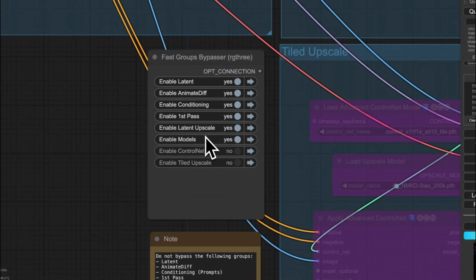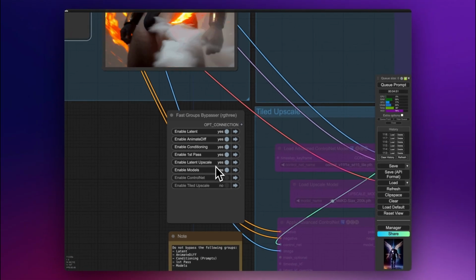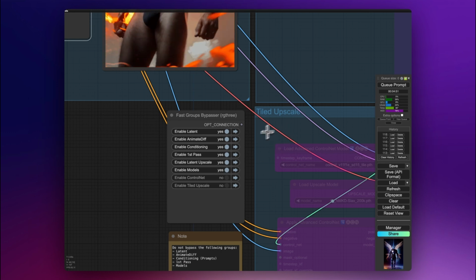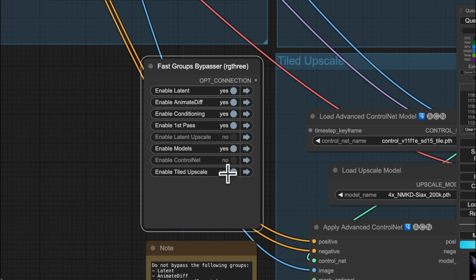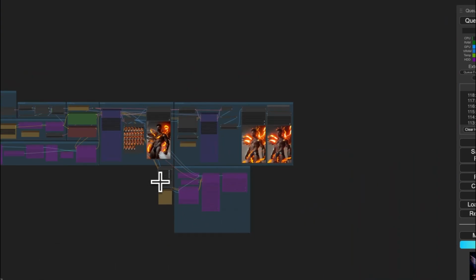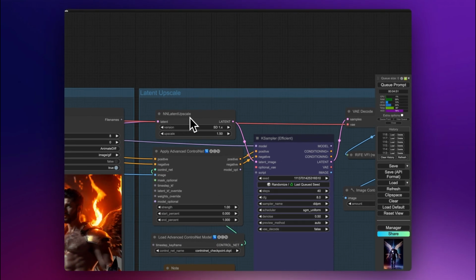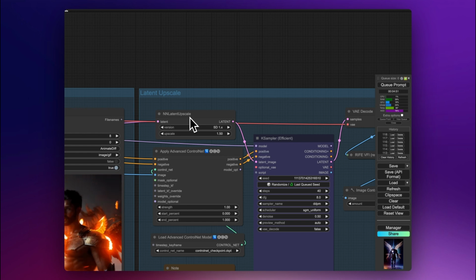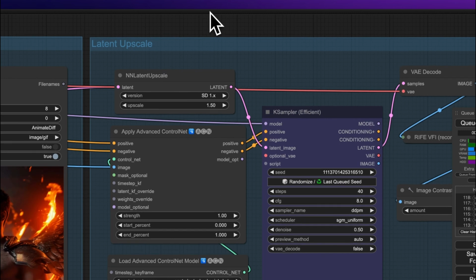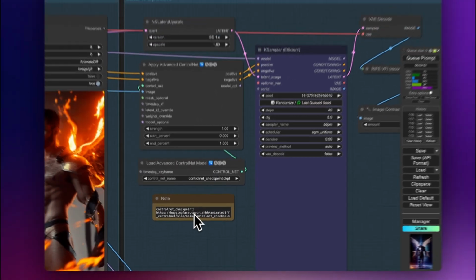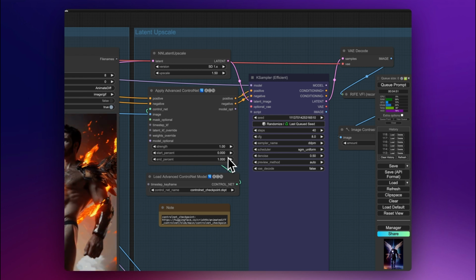I'm going to direct you over here to the fast groups bypasser. I'm going to use the latent upscale, so I keep that on, but if you wanted to use the Ultimate SD Upscale, you'd turn off latent upscale and enable the tiled upscale. But I prefer latent upscale, especially because of this node in particular, the neural network latent upscale. It works so much better than the regular latent upscale, so I use it all the time. And this ControlNet checkpoint, I have the link right here. It's just to retain the original animation in the second pass, and that's why it has such a high strength.